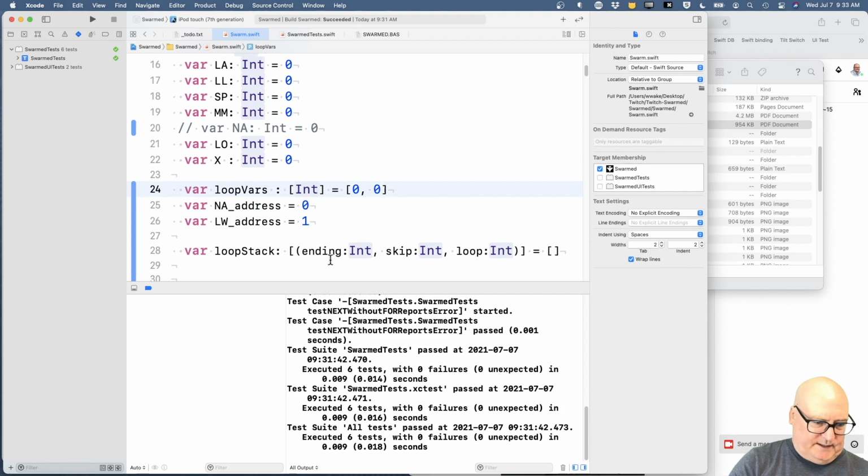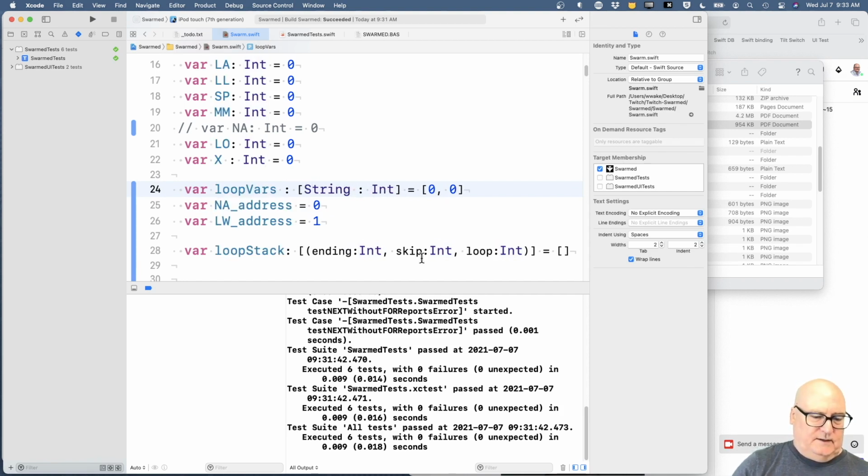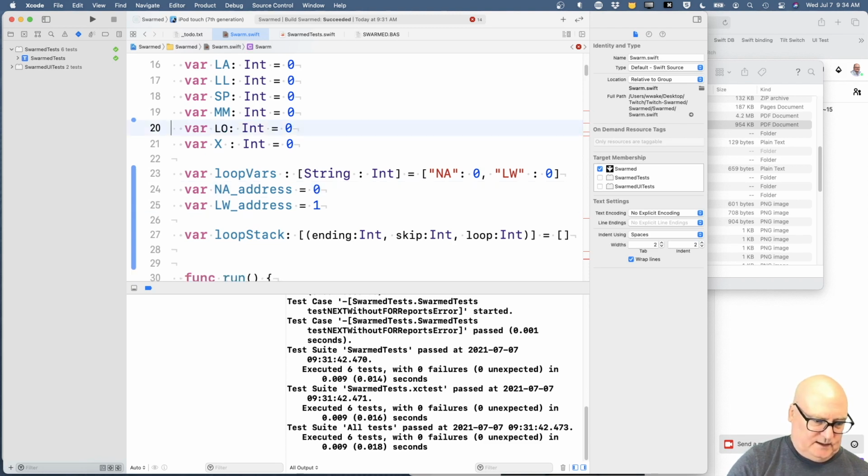So we're going to go by strings now. And that means NA goes to 0 and LW goes to 0. And now we got to find everybody who uses these things. There should be some complaints already. Yeah. Okay. So a loop variable has to be looked up. All right. And then we're going to put the variable in and use it as a string in the rest of this. So let's see if we can get these values mapping first.